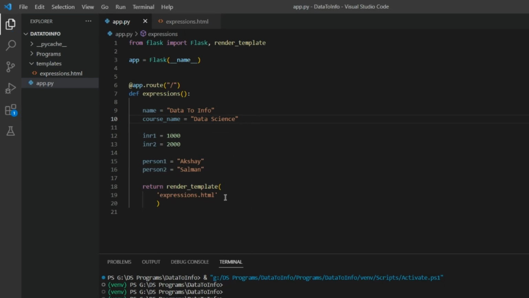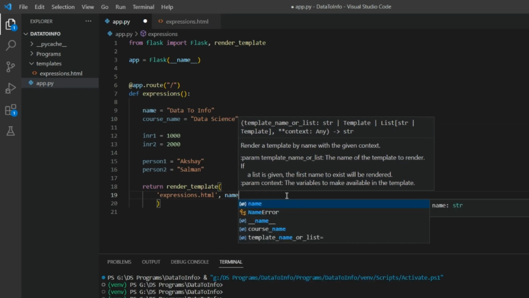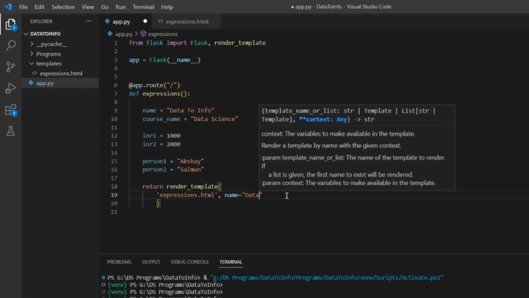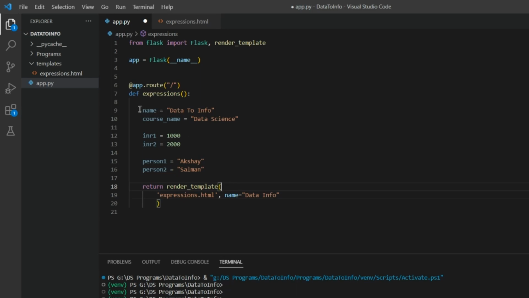What we can do is just write the variable name over here, name is equal to Data2 Info, like that as well. But I have written it like this here. What happens if you have a limited number of variables? For testing purposes, you can write it like this. But what if you have a lot of variables, a lot of things you want to push to the HTML page?